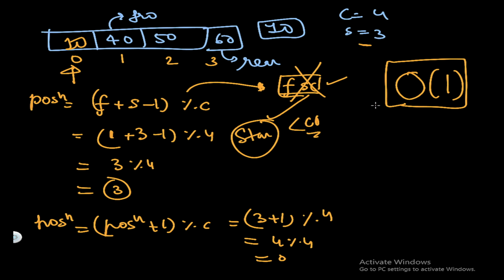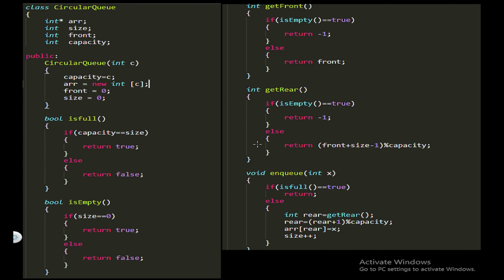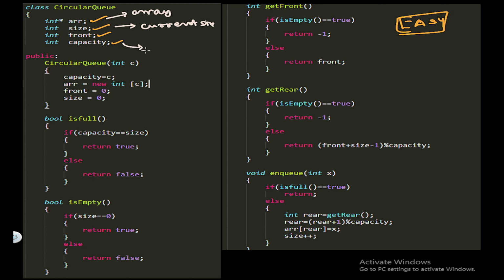So let us now implement this. Okay, so this is the implementation. Let us try to understand this. This is a super easy one. The code is just bigger, that's why I pasted the screenshots. What I did, I simply took an array pointer, a size, a front, and a capacity. This size is my current size, this one is my array, and this one is the maximum size which the queue can hold.